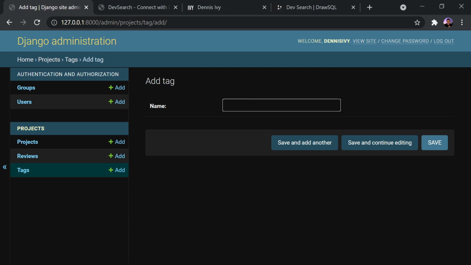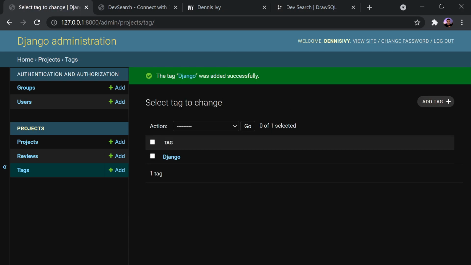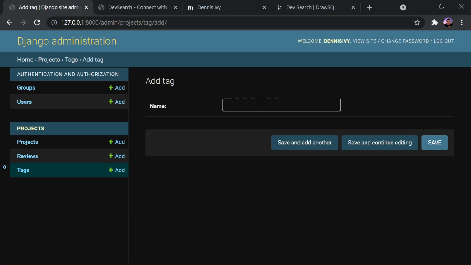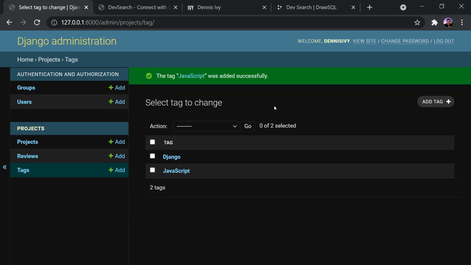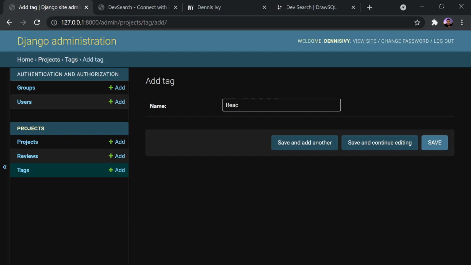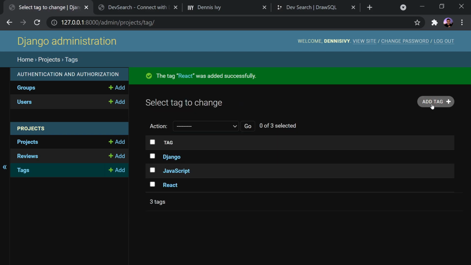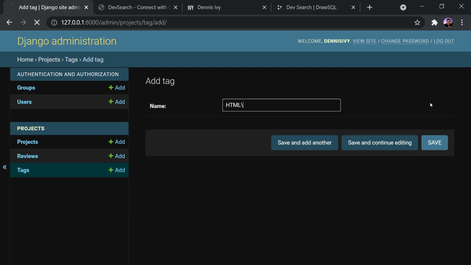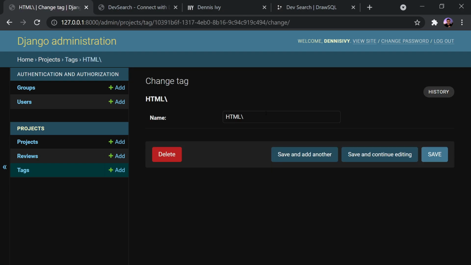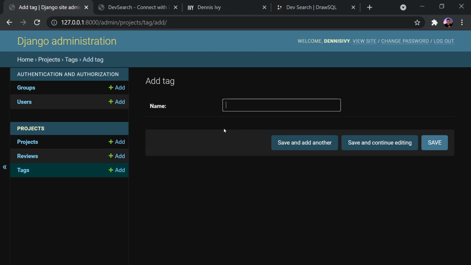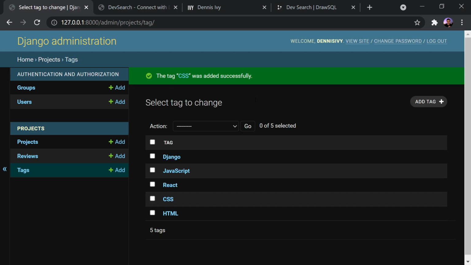So we're just going to go ahead and add in Django. Let's add in JavaScript. So we just want to make some entries here. We'll just do React. Let's add in HTML. We'll actually edit that one. And let's just do CSS. So these are all different tags that we can work with. So this is that many-to-many relationship connection here. So I see a question. I'm going to answer that in a second.